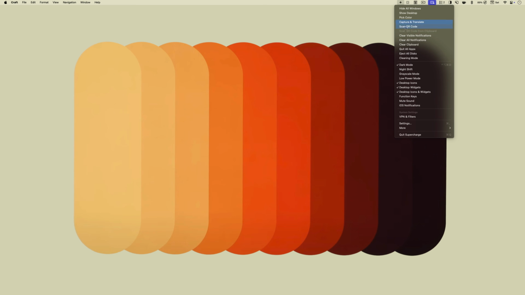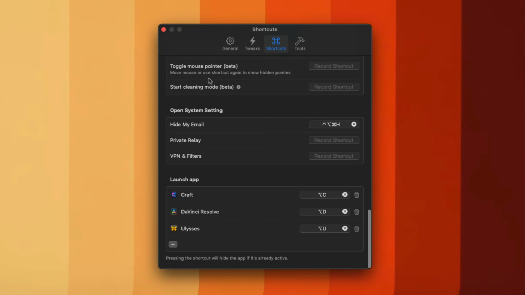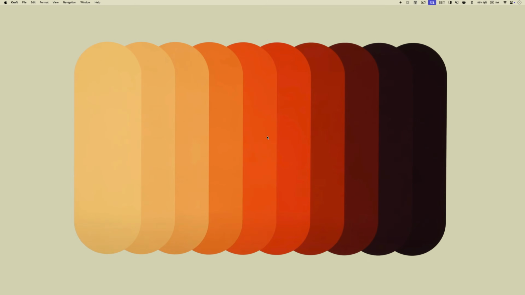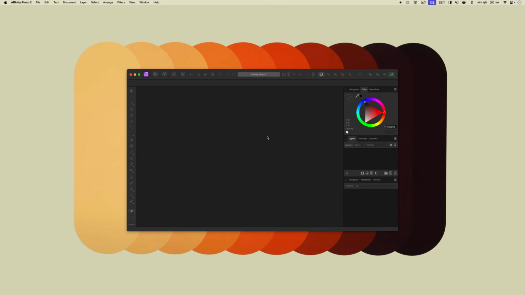To turn on this feature, go to Settings, Tweaks, and turn on the toggle for the Unminimize windows when the app becomes active option. Now, you can bring up and minimize the app with just the Command Tab keyboard shortcut.